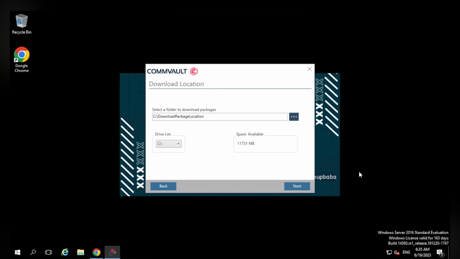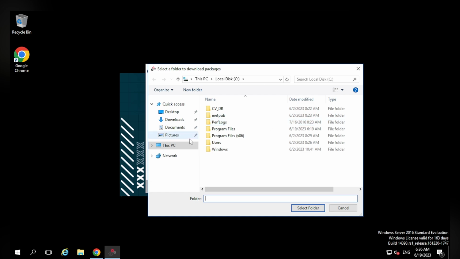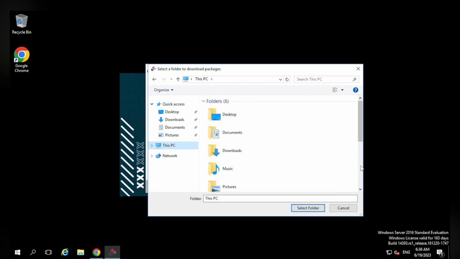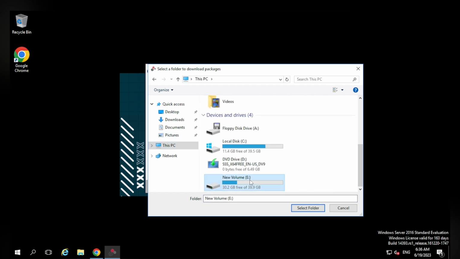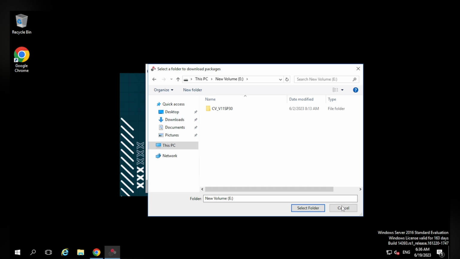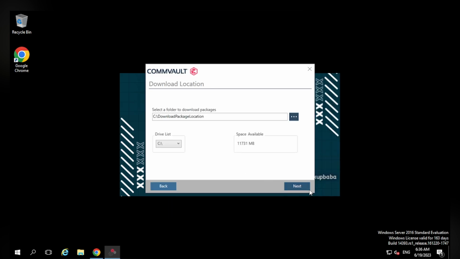Here you need to provide the path where the software will get downloaded. I'm keeping the default one. You can click on browse and choose your directory, whether you want to keep it on C or D or E. I'm keeping it default and clicking next. Also, if you want to change the name, you can just rename this path, CV version 11 service pack 30, and I'm clicking next.